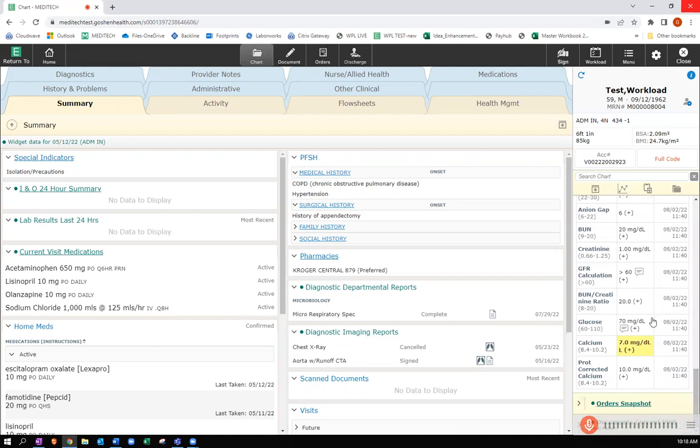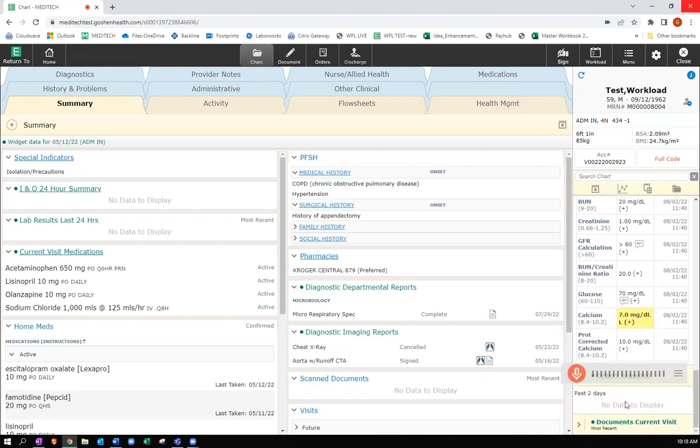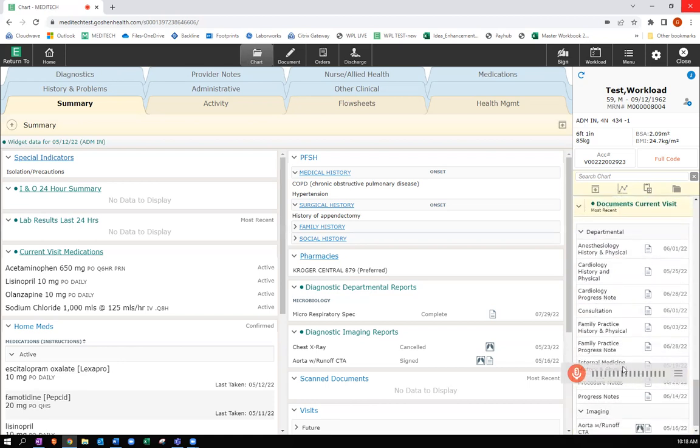The orders snapshot will show orders that have been placed in the past 2 days. There are none on this patient. And the documents current visit will show provider notes and different types of documents. Again, we will look at those in more detail on another tab, but here you can see these departmental documents, and to see more detail, you can click on the name as needed.